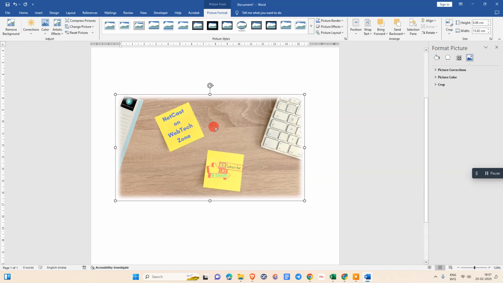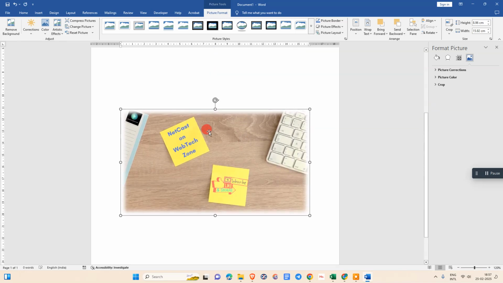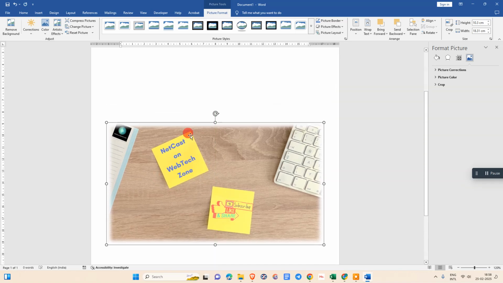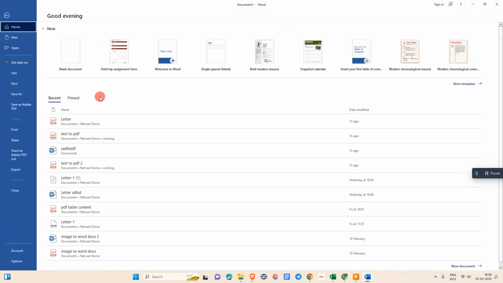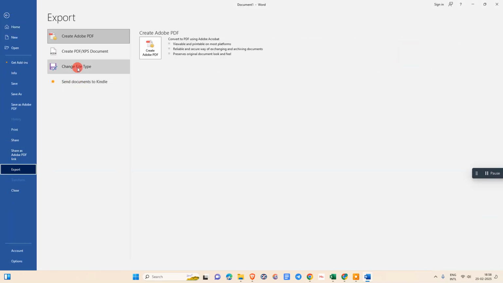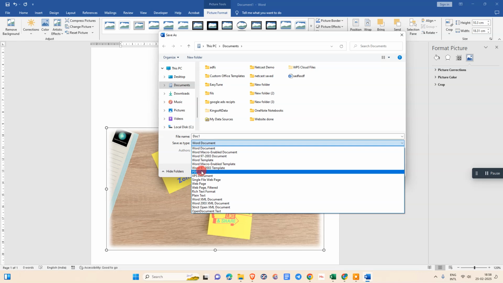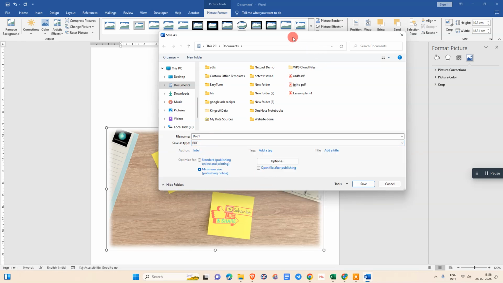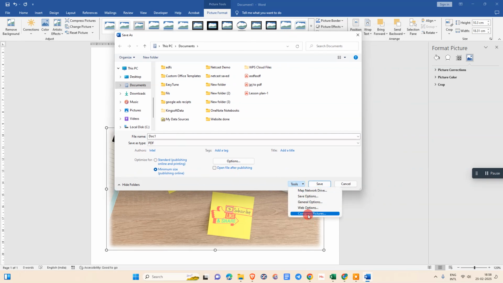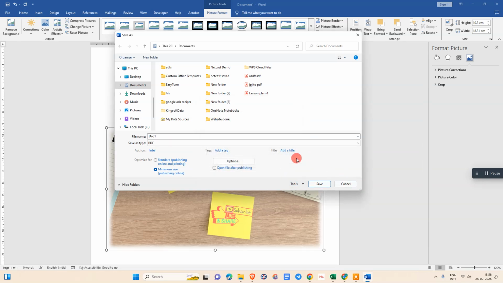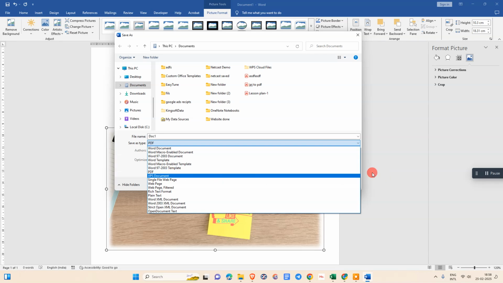Okay, after you're done, you can simply go to File, go to Export options, go to Change File Type, go to Save As. Here we need to select PDF. Okay, so PDF is better to enhance the image quality. Now go to Tools, go to Compress Pictures, and you need to select this option, high quality. In my case this is not visible, but if this is visible to you, just select it and click OK. Then this image will be saved as a PDF and it will be high quality.